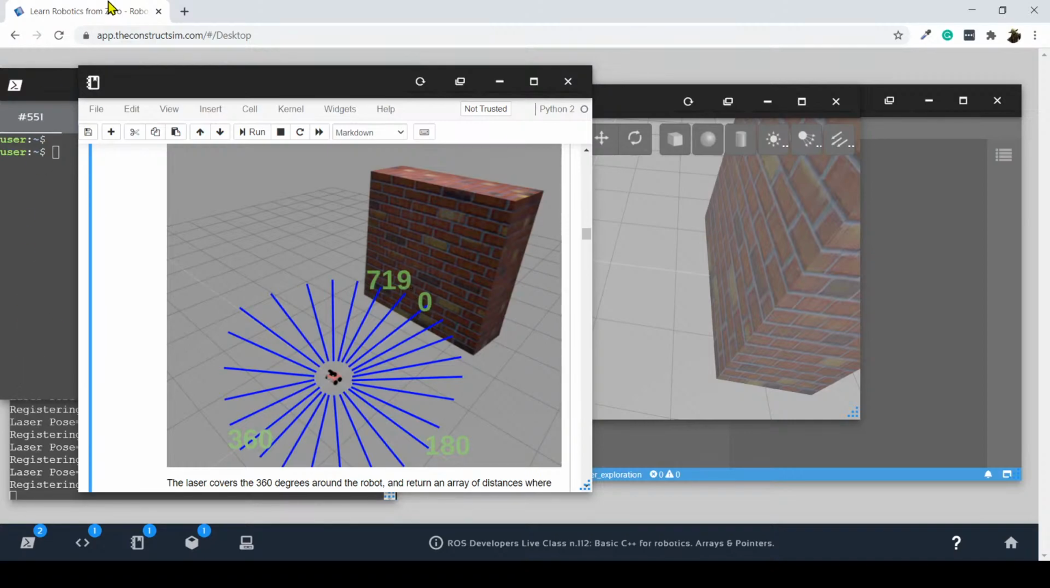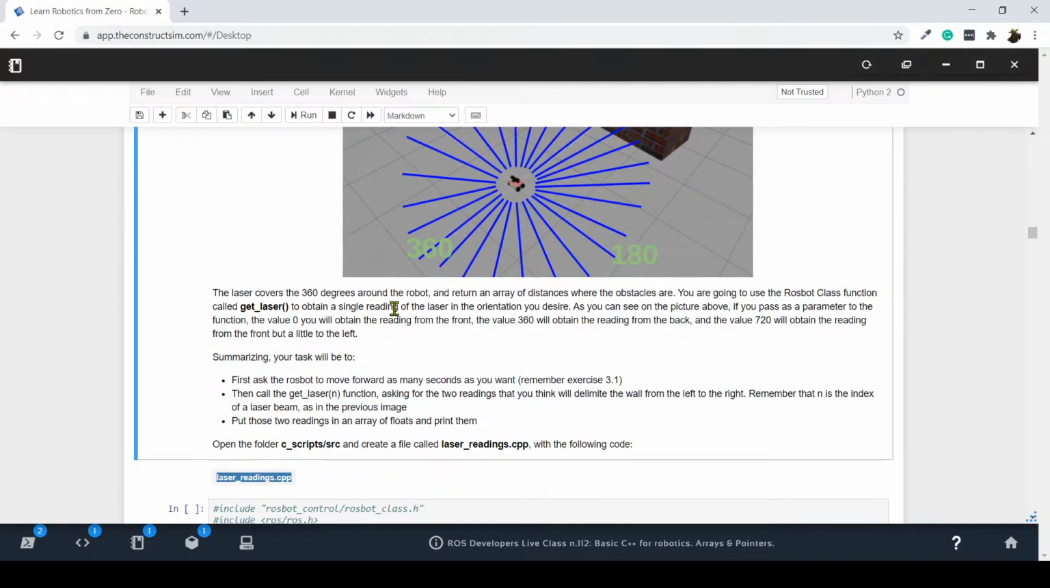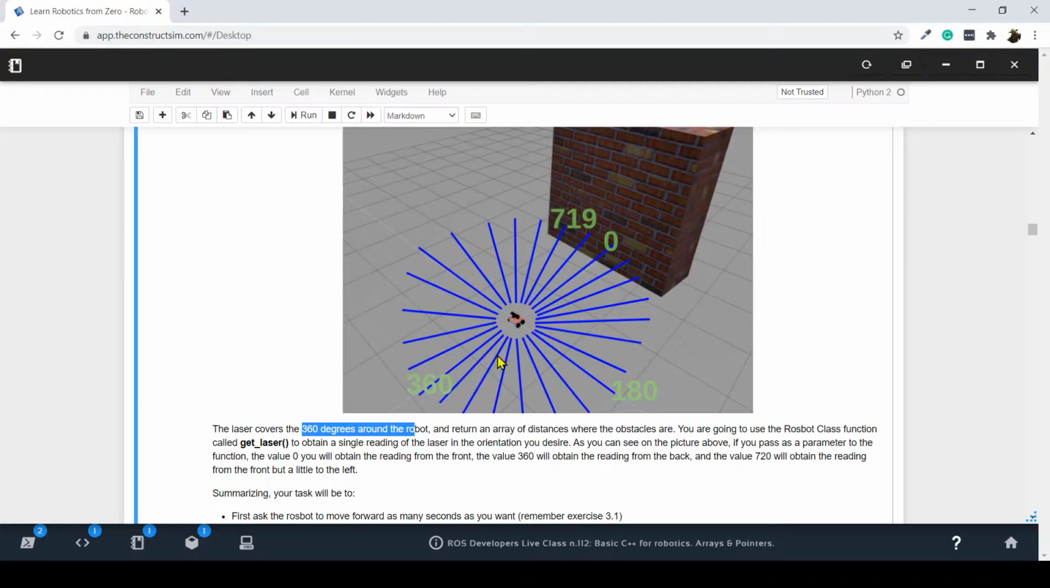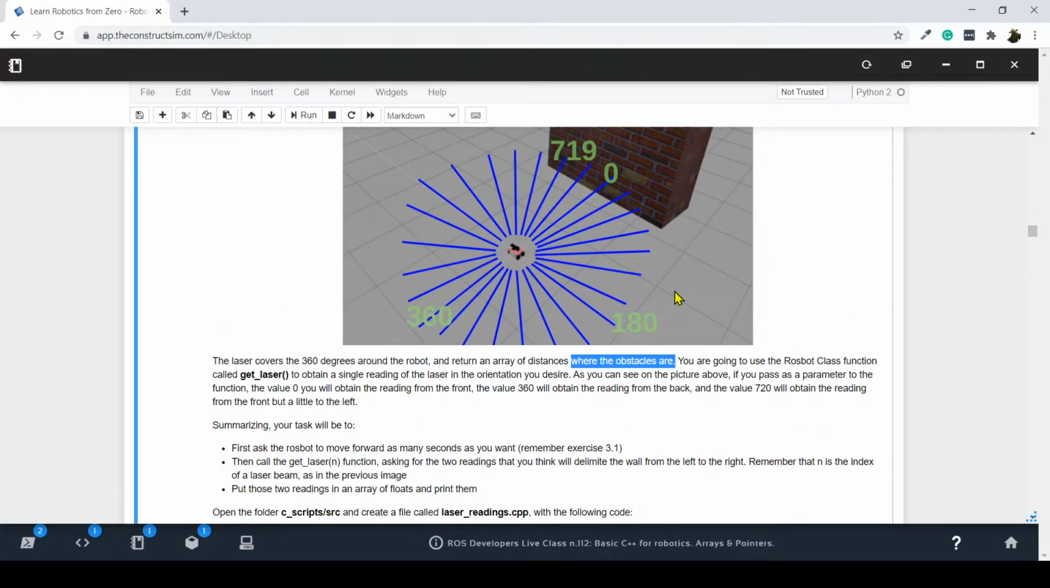So this might seem a little bit confusing right now, so let's try to see it better. The laser covers the 360 degrees around the robot, so you can see here, and returns an array of distances of where the obstacles are.